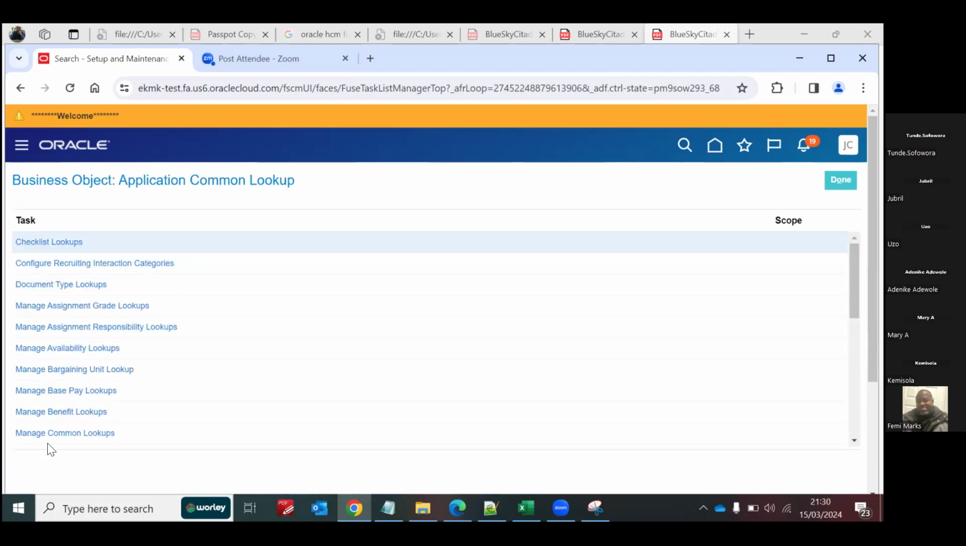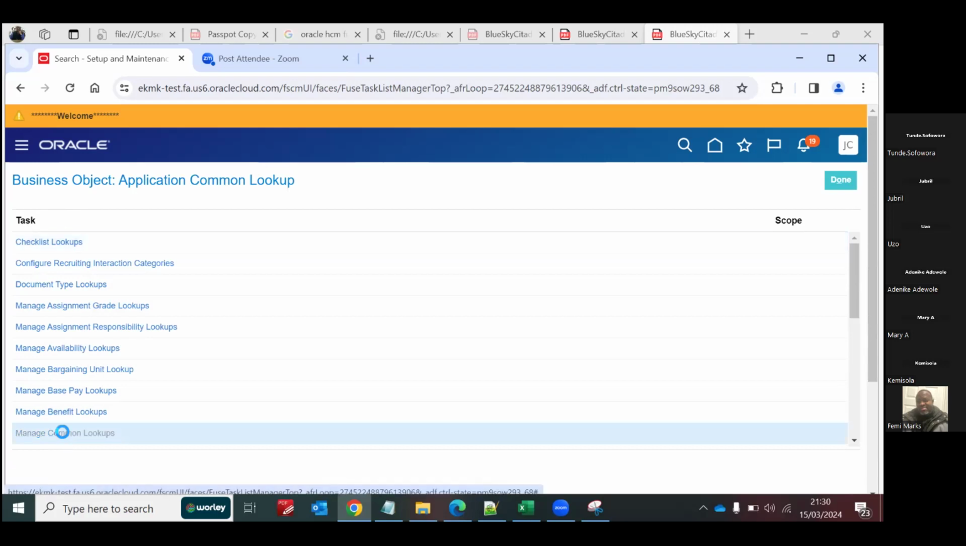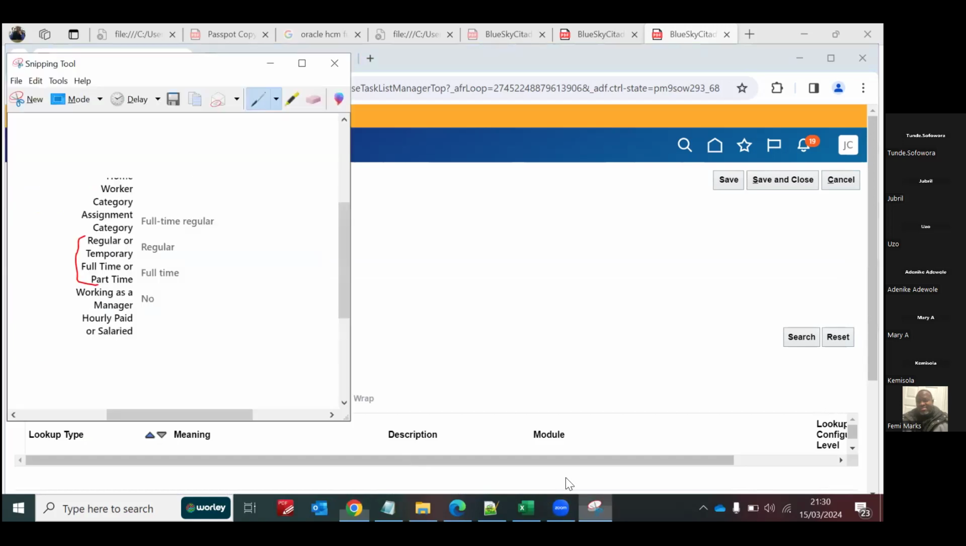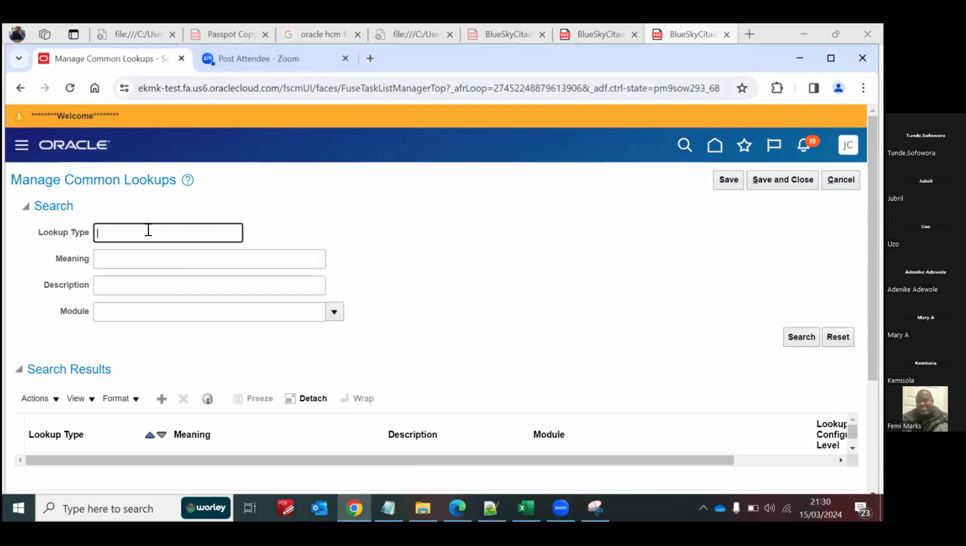So it takes you to this page again and go to the last. Always pick up the first one. When it takes you to this page, pick up the last one, manage common lookup. And when you get here, it gives you these 4 fields. So what you just need is just the first one. So remember, I said, worker category. Most of these always have a kind of lookup code or lookup type. So what we just need to do is just to type in the first one.